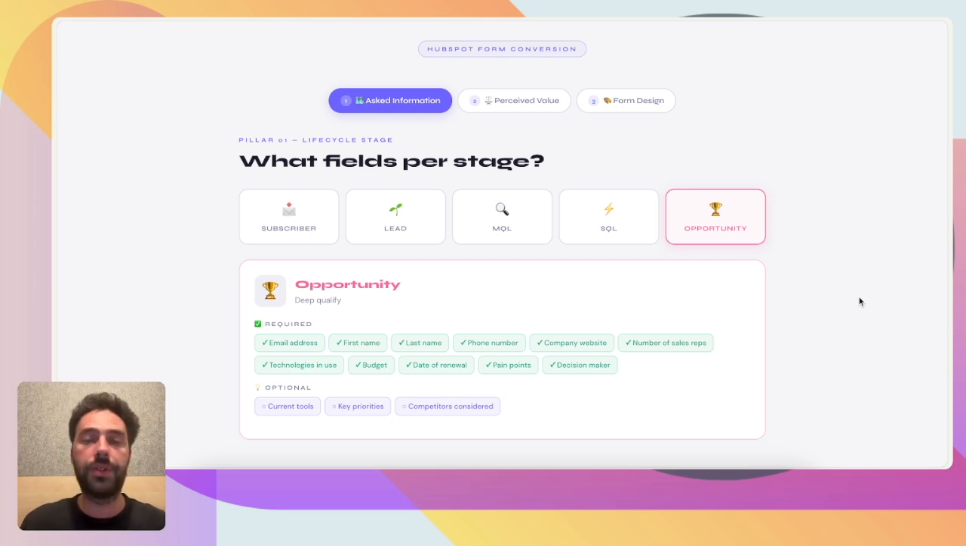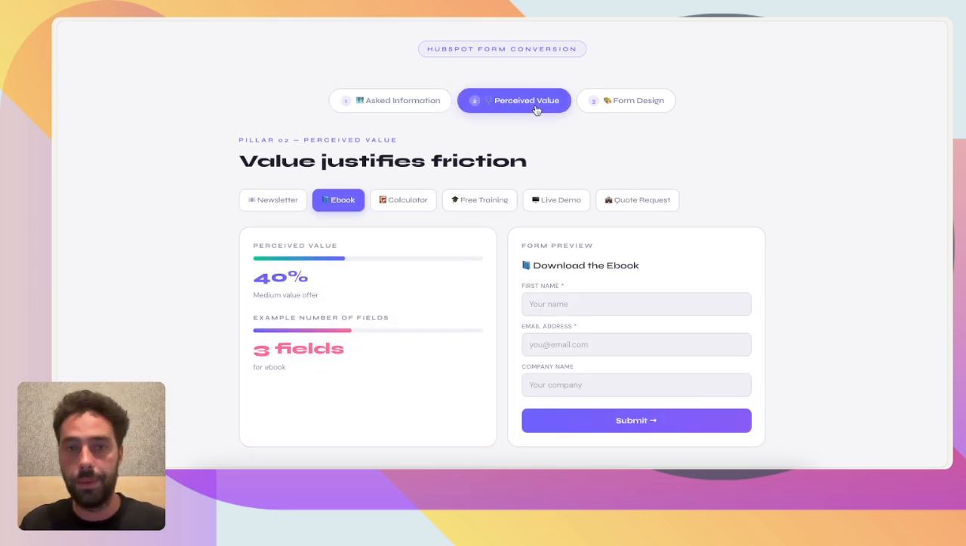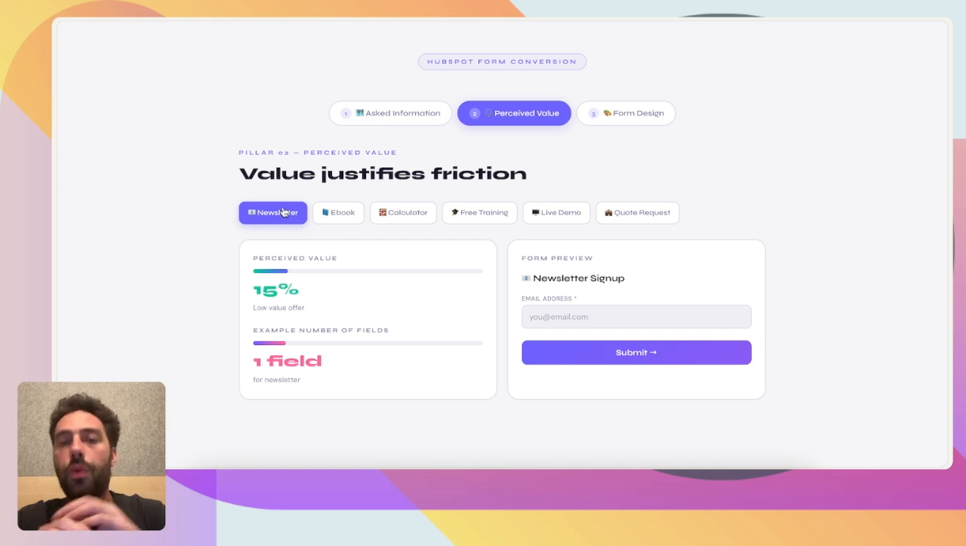And then we move to the second pillar, which is the perceived value. Basically, when it comes to filling out a form, a visitor on your website will do a really basic math equation. Is the value I will receive by giving my personal information to this website higher than the cost of me giving my information? If for a newsletter, which is a really low perceived value for a visitor, you ask for everything like his budget, his number of employees, company name, etc., it might not be a good deal for your visitor to fill out this form. That's why you might only be able to ask for the email address.